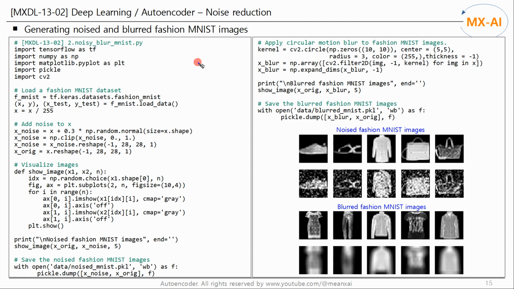Next, let's write code to add some noise and blur to the fashion-MNIST images. Load the fashion-MNIST dataset. This dataset contains 60,000 pieces of training data and 10,000 pieces of test data. We will only use the training data. Of these, we will only use the image data X. Each image is 28 by 28 pixels in size, and each pixel is represented by a single value between 0 and 255.